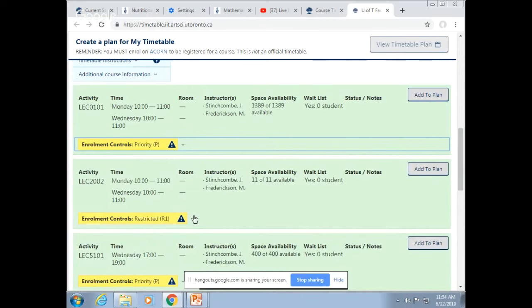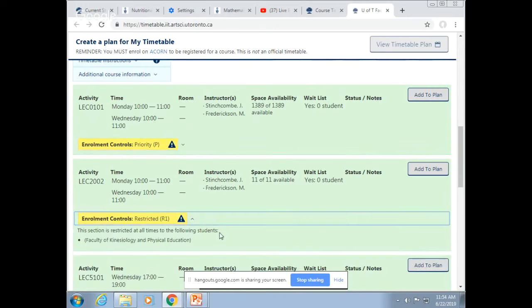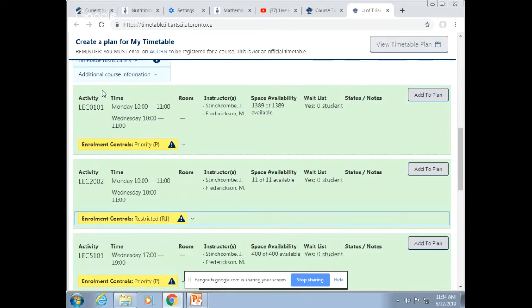We have a slide coming up about enrollment controls, but this restricted one, restrictions never go away. So there are 11 spaces reserved for students in the Faculty of Kinesiology, so you can't enroll in lecture section L2002. It's either lecture section 0101 or 5101. The content is the same for both the daytime and the evening. It's just taught at different times.